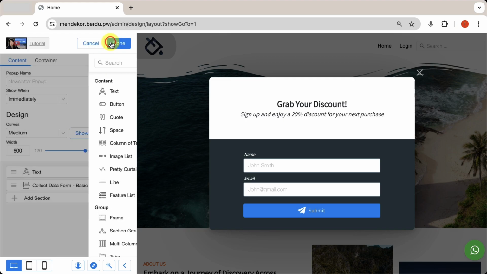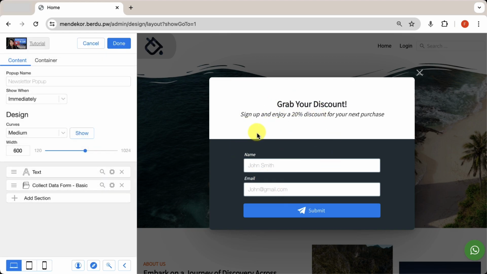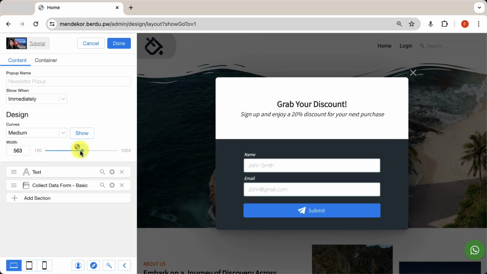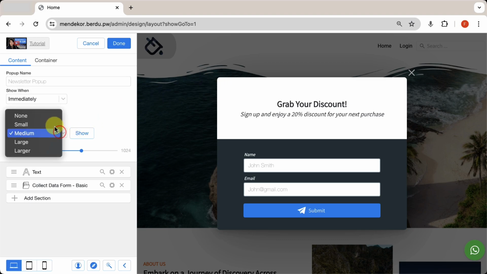Now, to set the width of this pop-up section, you can slide the width slider here. Then, the corner radius of the pop-up box can also be adjusted, from none to larger.